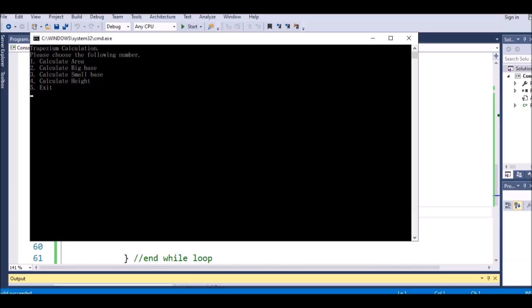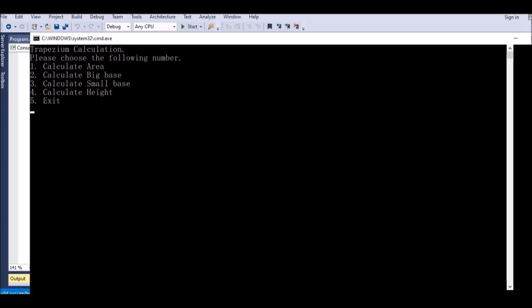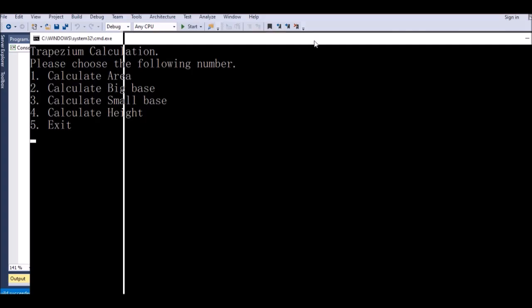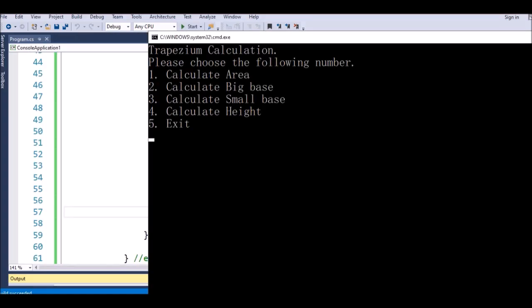So now our running result will be like this. So let's see what is the result. You see that first we say a trapezium calculation. And then the second line is there. Please choose the following number. Number 1, calculate area. Number 2, calculate big base. Number 3, calculate small base. Number 4, calculate high. And the last one, number 5, is exit the program.